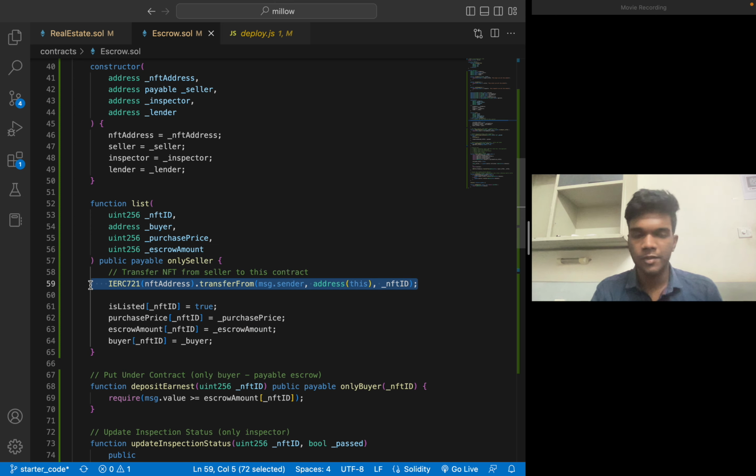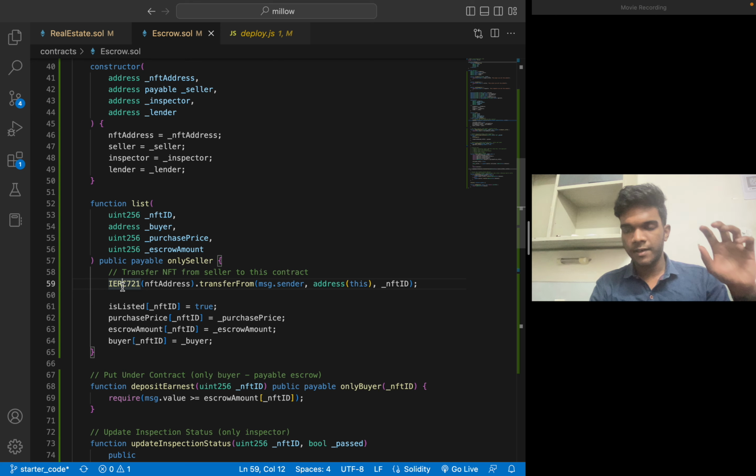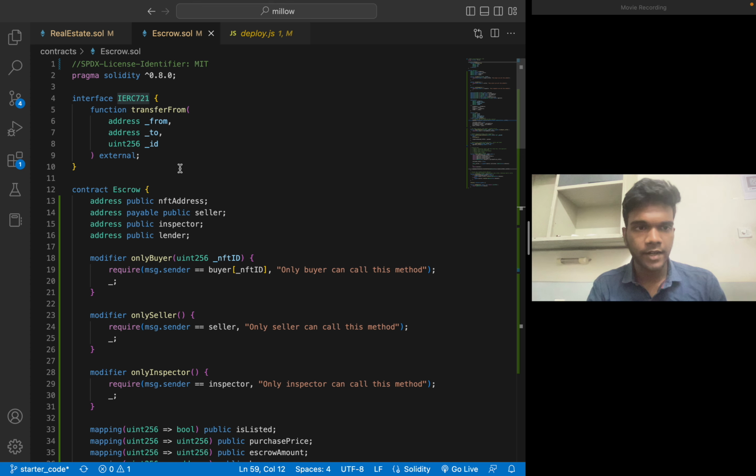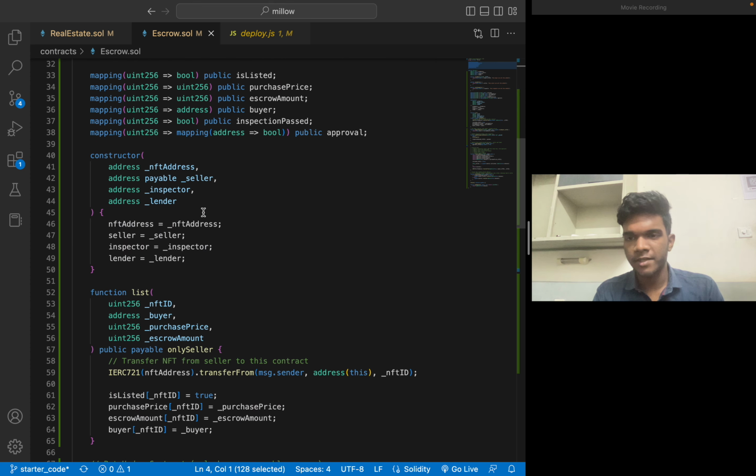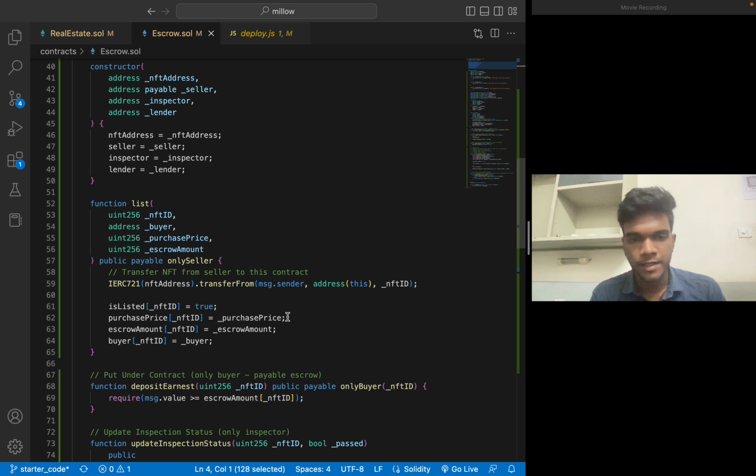And so here comes the thing. We have specified the interface at the beginning of the file, right? So here you can see, the purpose is, in order to use the functionality that is present in ERC721, we define an interface. With that interface we are calling this transfer function, which takes 3 parameters: from, to, and then the NFT ID. What NFT should be transferred, right?